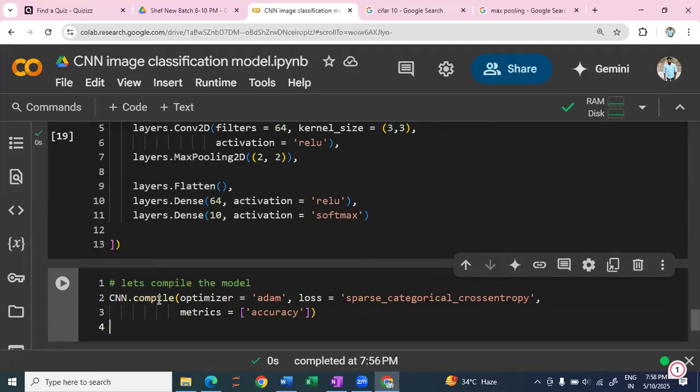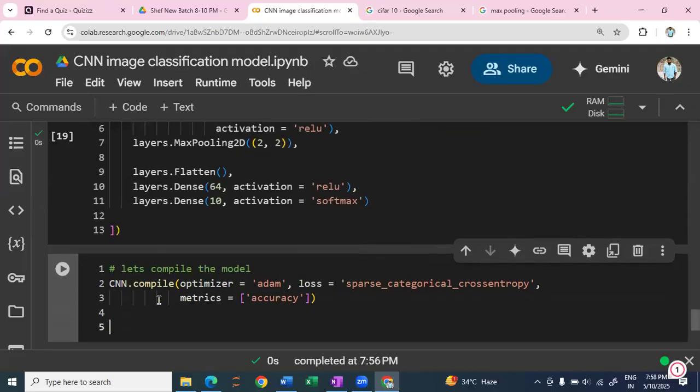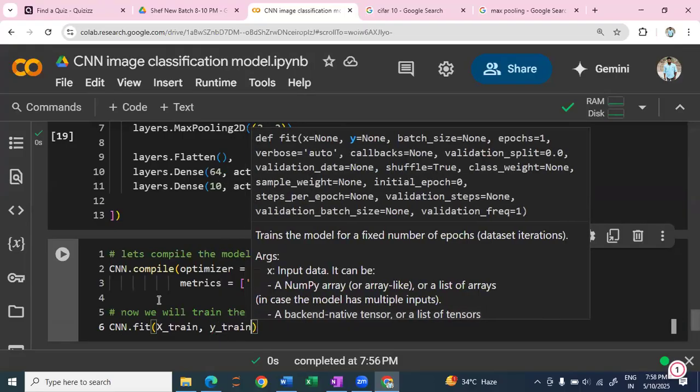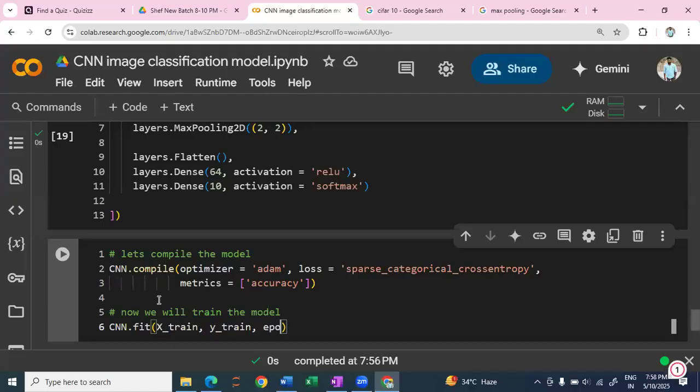Okay, so we have just compiled that model. Now we have to train the model. So we have a fit function, CNN dot fit, and in fit I will pass x underscore train, comma y underscore train, comma epochs is equals to.